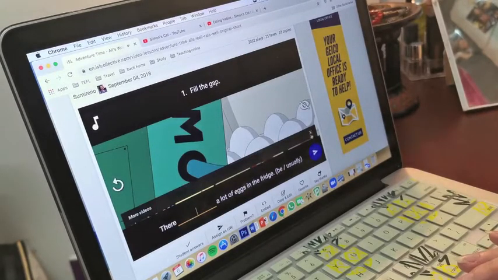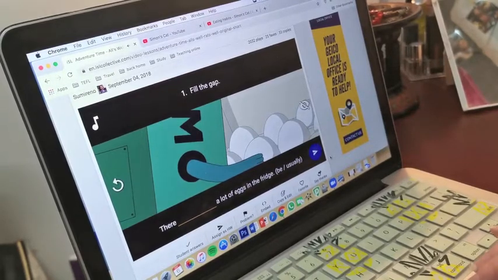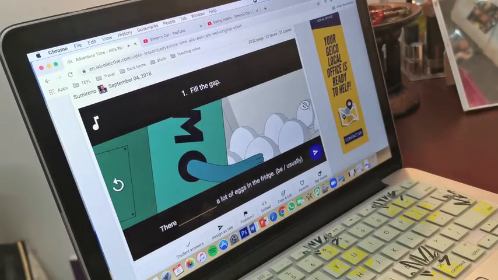So you have a gap fill. I think all of the questions in this video are a gap fill, but I'll show you about the other ones you can get in a minute. So there, blank, a lot of eggs in the fridge, and this is our hint in the brackets, be usually, so that's like what we do with any sort of written test or exercise.